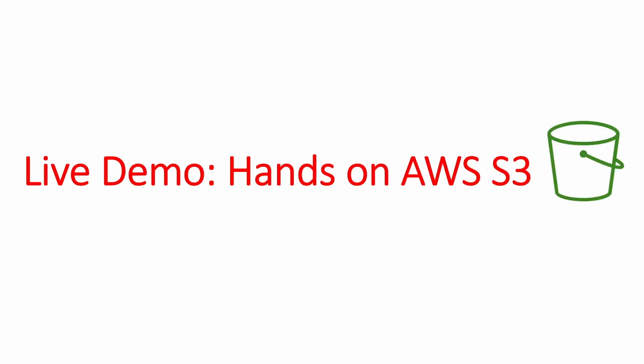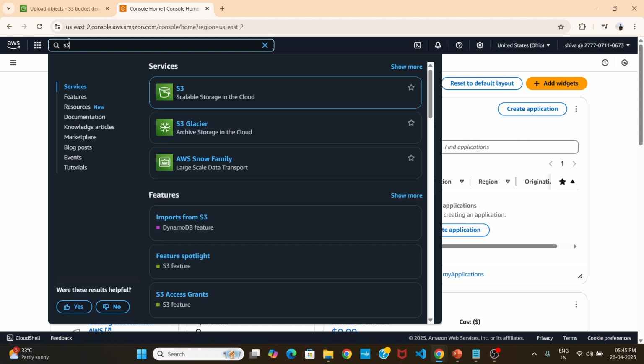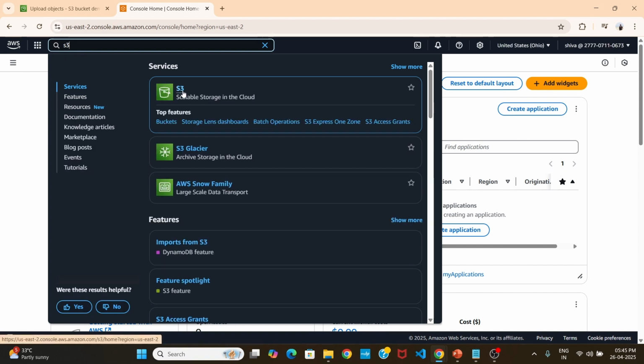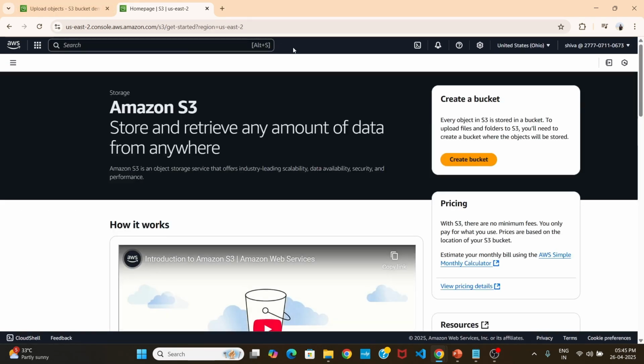Okay, we will get into the live demo: how to create AWS S3, what objects are, how to create folders, and upload files. We will learn everything hands-on. Let's get into it. We are in the AWS console to create a new S3 bucket. I will search for S3 in the top search panel. So there we go, you get the S3 option. Click on that, it will navigate to the S3 dashboard.